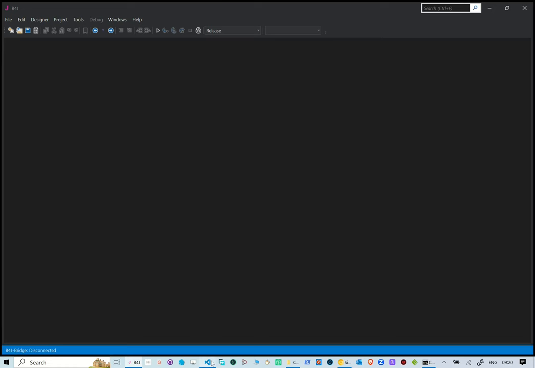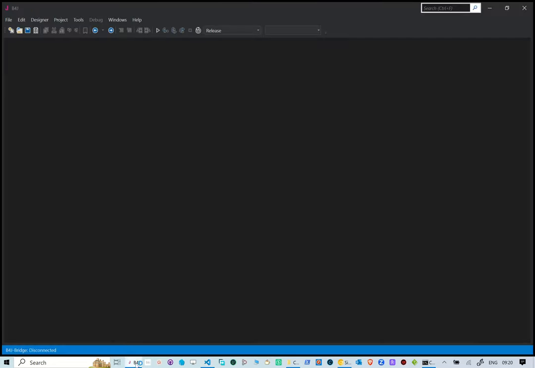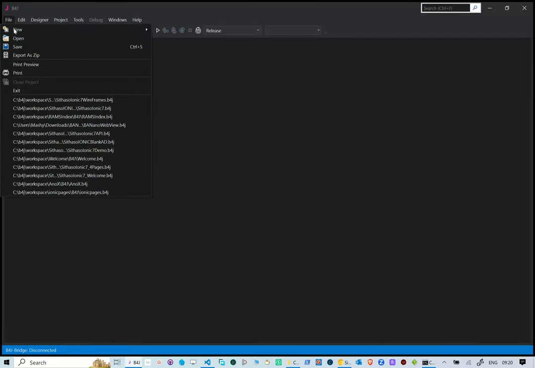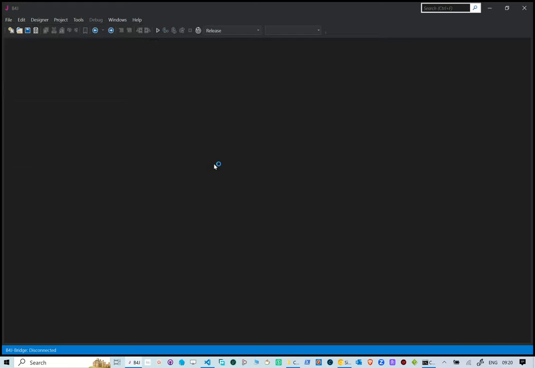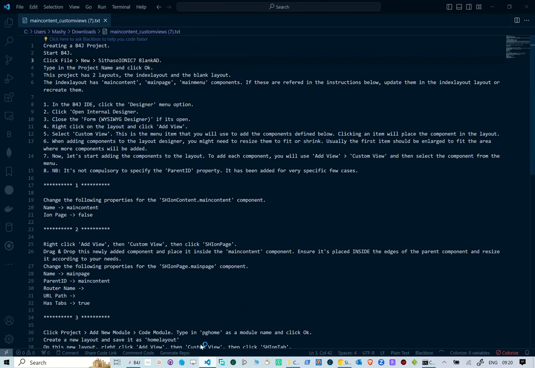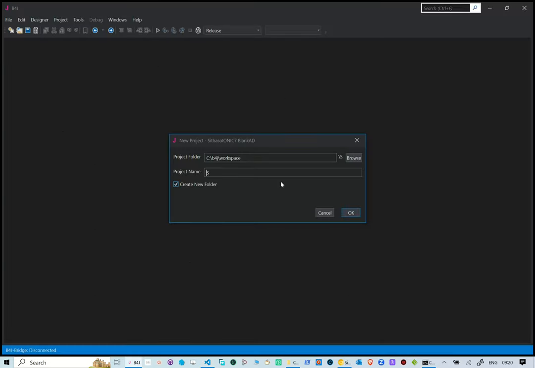And then the instructions are saying that we need to click file, new, and then SithasoIONIC blank AD. So in P4J, go to file, new, and then SithasoIONIC blank AD. This is a blank template that has been created and is available for you. And then the next thing that we need to do, we need to type in a project name and click OK. So let's type in a project name, SithasoIONIC7 blank project. We can give it another project name that you want. And then we click OK.